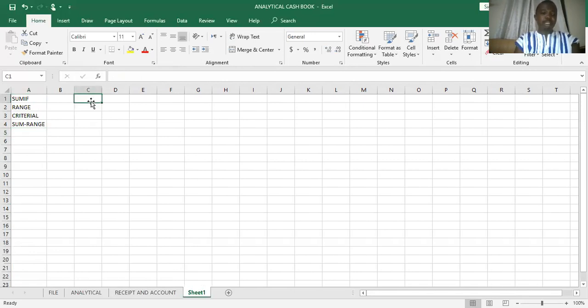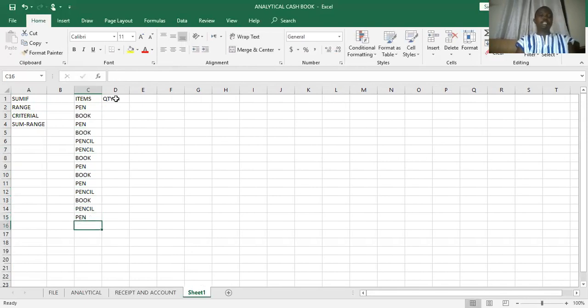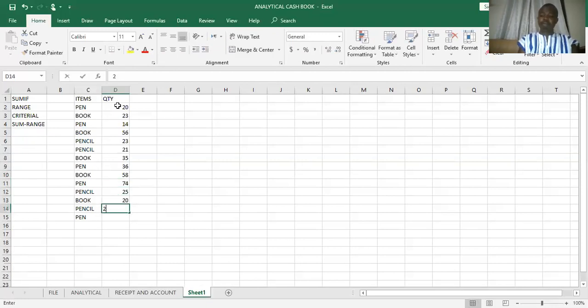Let's suppose that we have a column containing a list of items and another column containing the quantity of each of the items. So let's say we have pen, book, pen again, book, pencil, pencil, book, pen. Right, then we have the quantities. Assuming this is simply a sales system that records the quantity of the items we sell within a day or within a period, then at any point you want to find out the total for each of the items that we have sold so far.